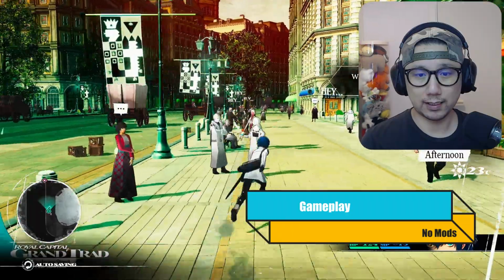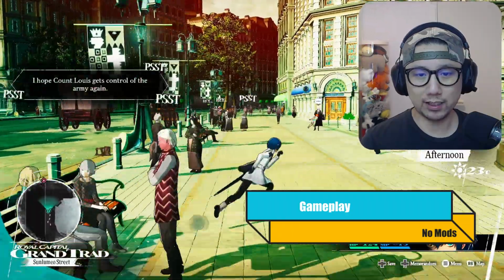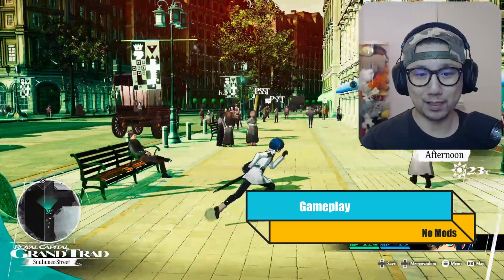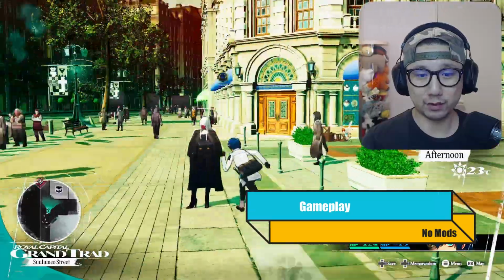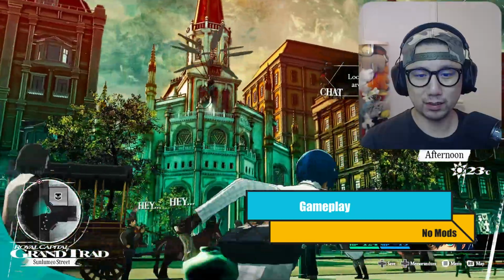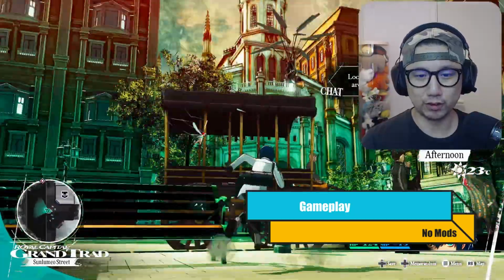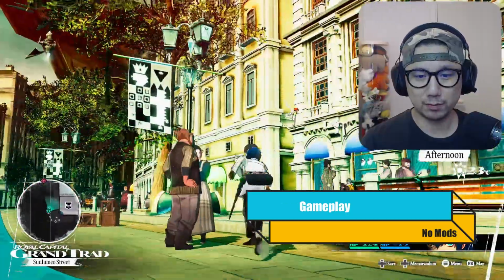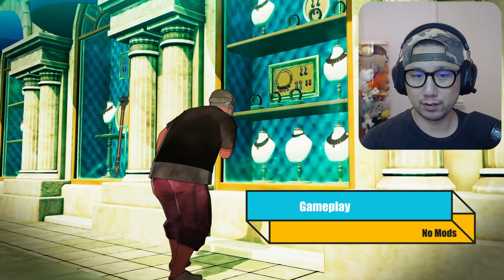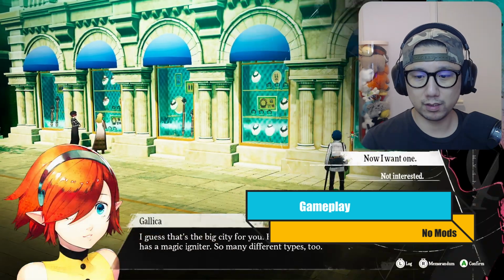Okay. And here's the town area. And you can see the motion. It's not bad, but you can tell there's a difference after you've installed the mod. It kind of feels a little... doesn't seem too right in motion. Maybe because I already installed the mod and I know what it's like. I guess that's the big city for you.